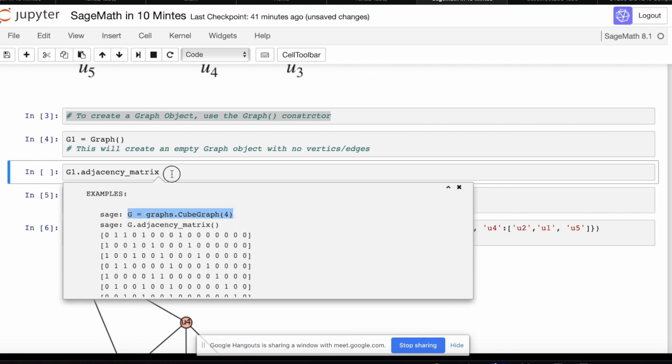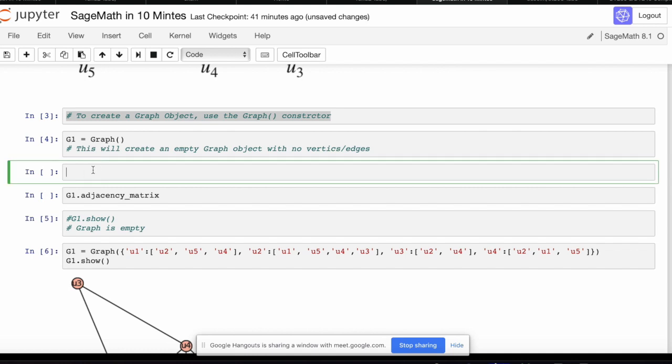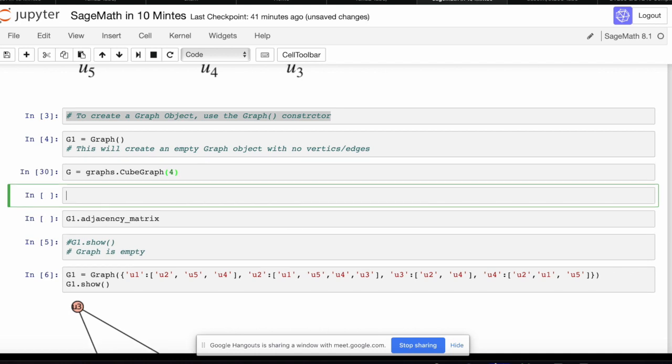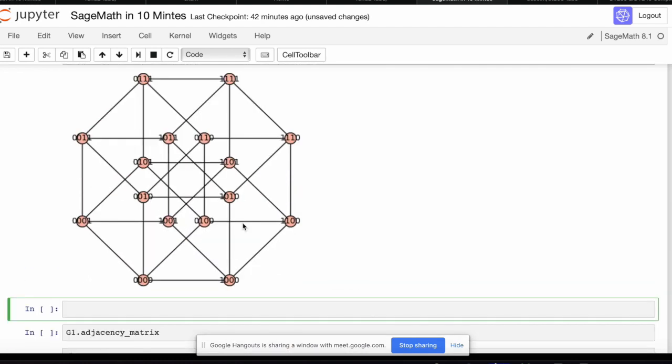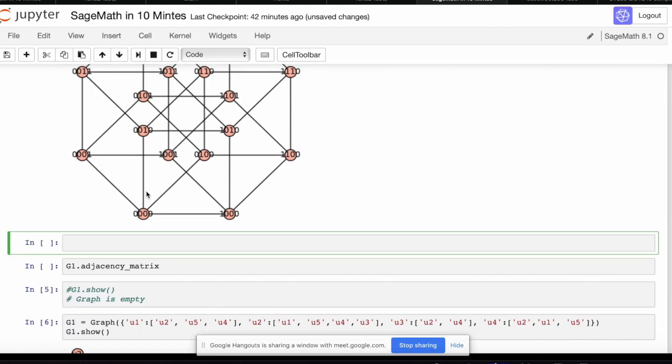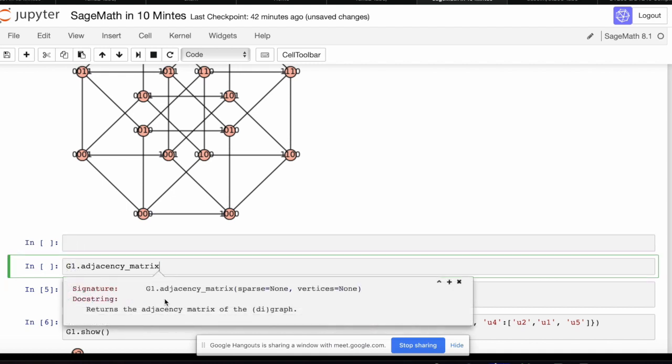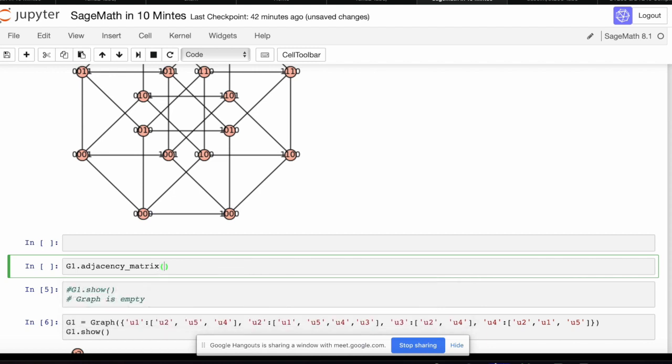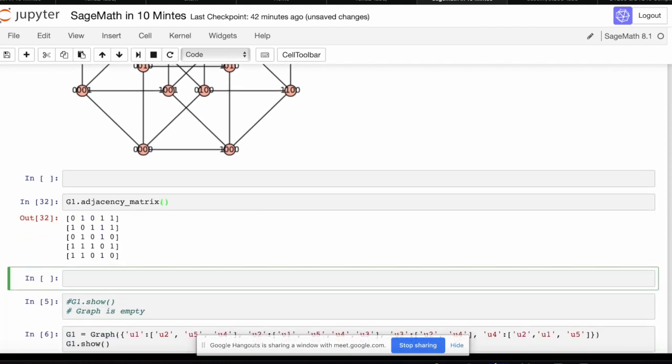So all you need to do is basically to copy them. So I will copy this example and I will write it here in a new cell. I just want to try it. So this is graphs.CubeGraph, and I will run it, and then I will do show, and I will see what this looks like. So this is to create a cube graph for me with 4-bit strings. Now, if I want to print the adjacency matrix of G, he said to me in the help that this function takes some arguments if you want to do sparse or vertices, or you can just call it as it is and you run, and it will print the adjacency matrix for you.